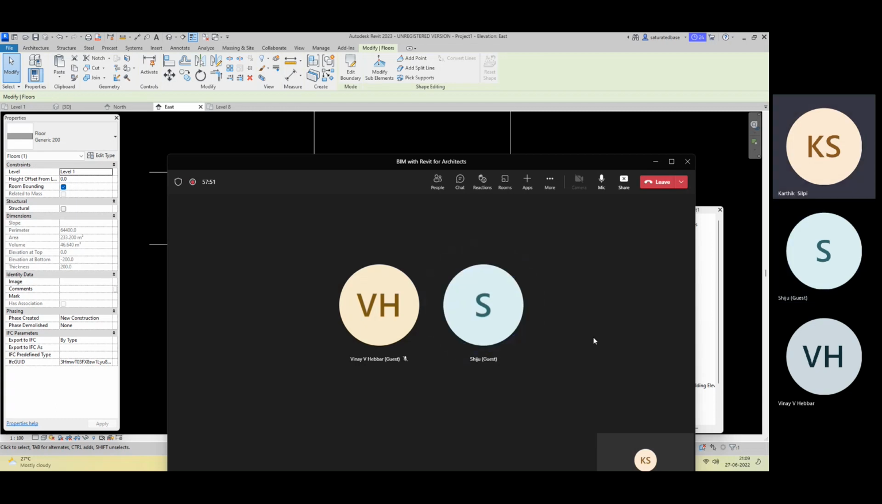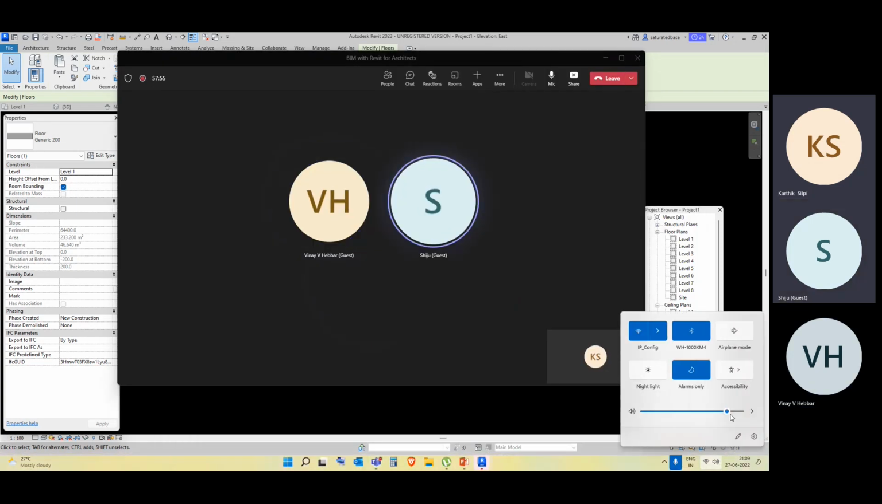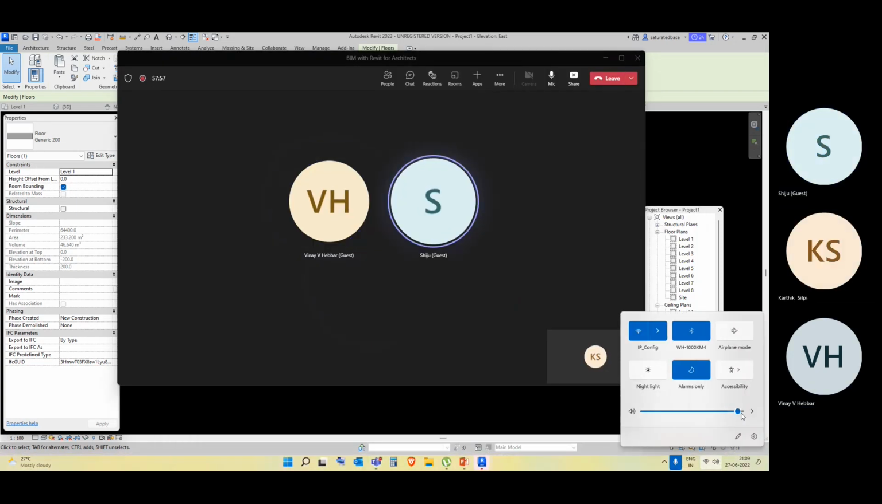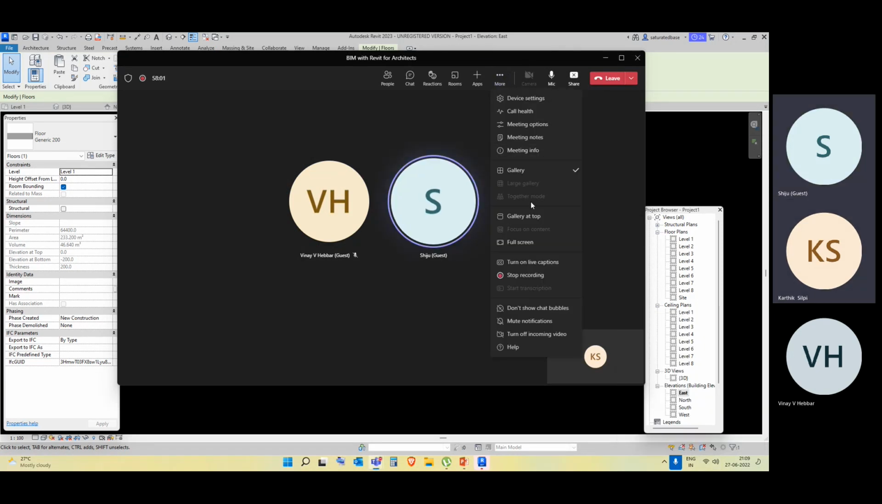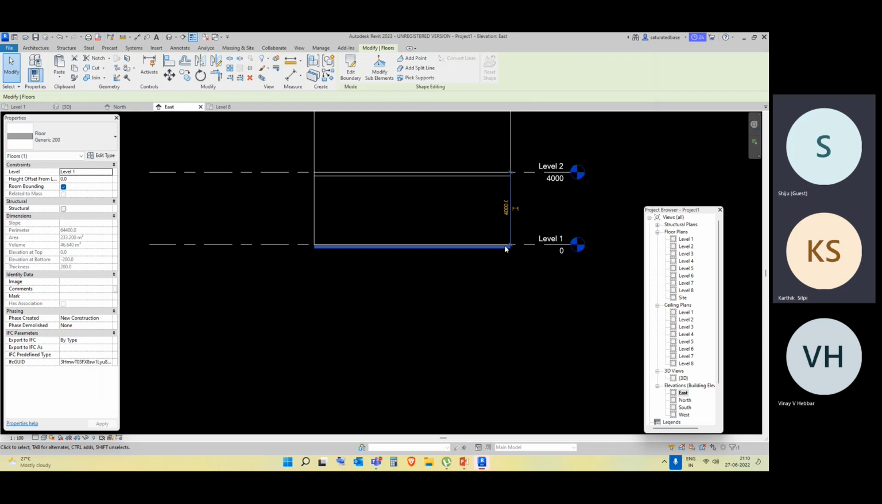Can you tell what is the difference between SSL and FFL? FFL is the finished floor level, wherein we'll have the tiles and flooring finishes. And slab floor level is the SFL, wherein we'll not have any finishes in that.